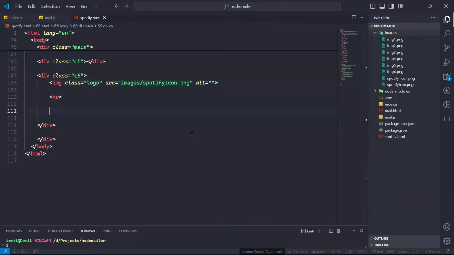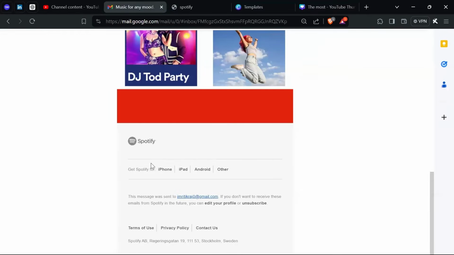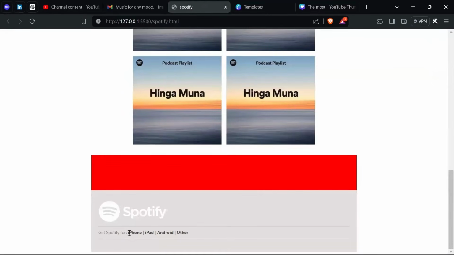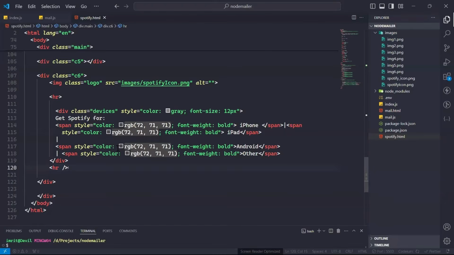After that we have this line, Get Spotify for iPhone, iPad. So let me write it. I will show you the same output as this one. If you see, we need some margin at the top and the bottom, so we will put it here. By the way, this is the code we are using basically. We are not using the device class here.